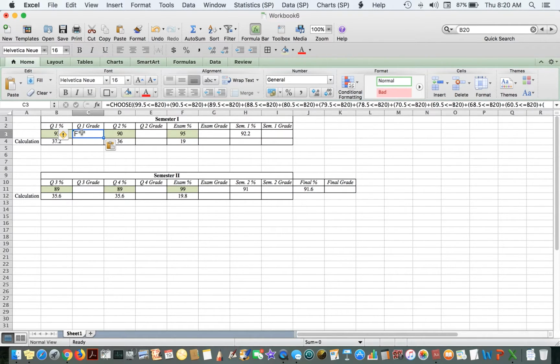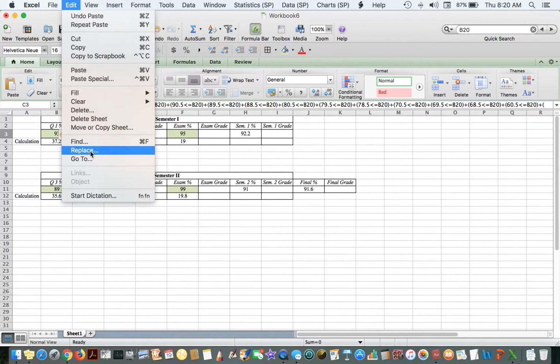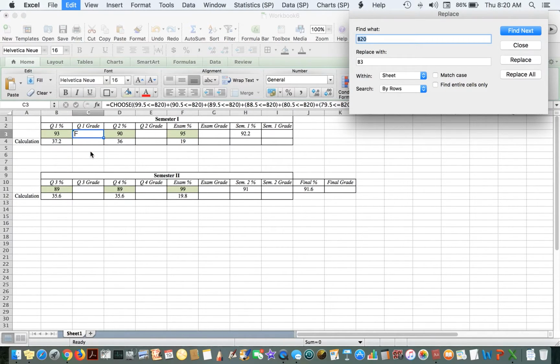So I'm going to go to this right here. And again, this is going to be B3, but it's saying B20. So I'm going to go up to here and edit, find and replace. And so I'm going to find B20 and replace it with B3. And what should happen is it should change all of the B20s to B3 in this particular cell. So let's replace all.